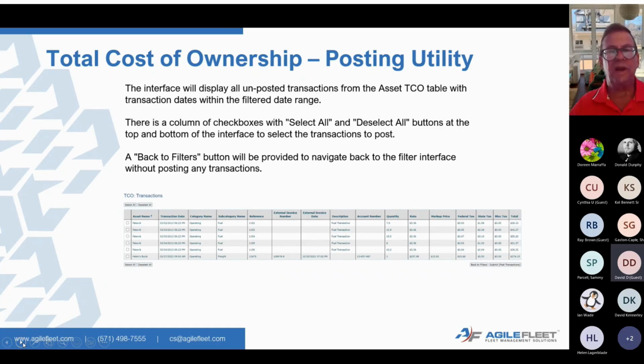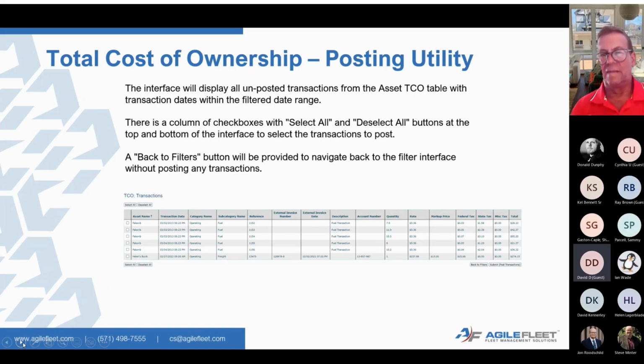In this case, you can see where we start running the posting utility. The nice thing about it is that the posting utility is going to pull back, based on how you've selected your data, anything that's within that filtered range. So if you said to the system, I want to get transactions between June 1st and the end of July, for example, it's going to bring you back a whole lot of data. Now, the nice thing about it is that you can then decide which ones to select or not select.